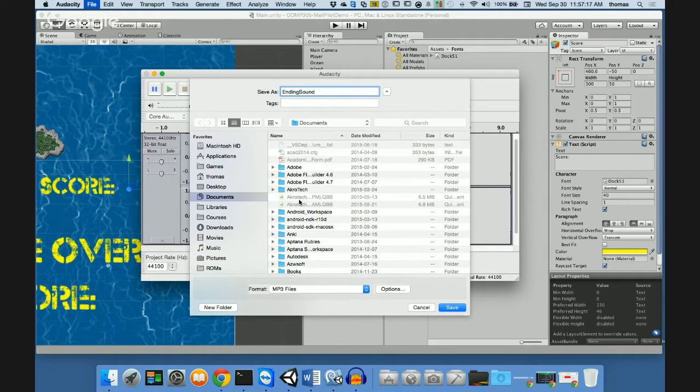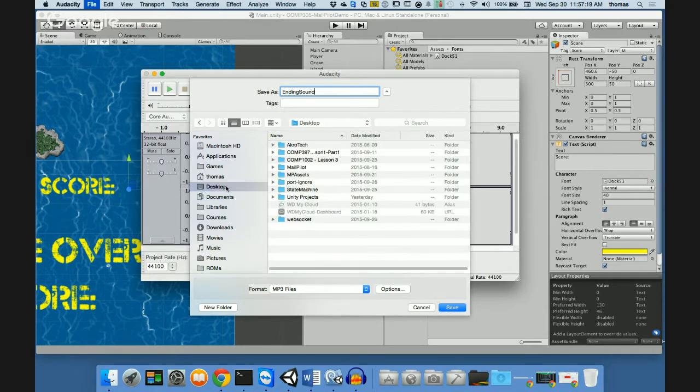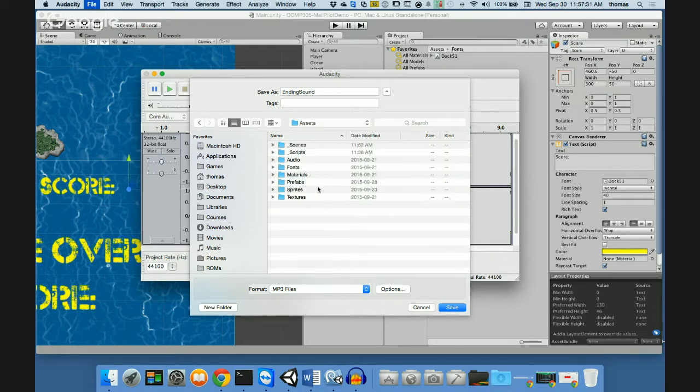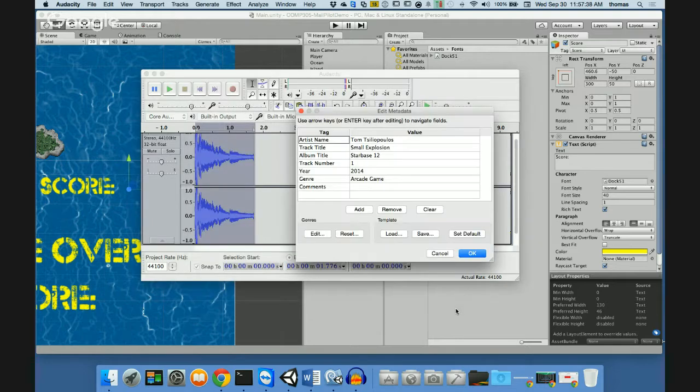And I'll pop this into my Unity project directly. So I'll go into my Unity projects, and I'll drag it into my COMP305 mail pilot, into my assets, into my audio, right? Right in here is an audio asset, MP3 files, save. Let's see what happens. It's going to ask me for some information. I'm going to call it my arcade game. I'm going to change my year to 2015, right? It's not for my Starbase 12 game, but it's actually for my mail pilot demo, right?